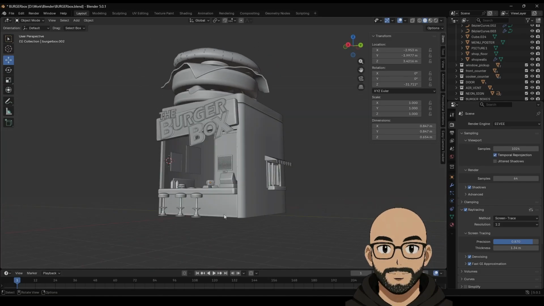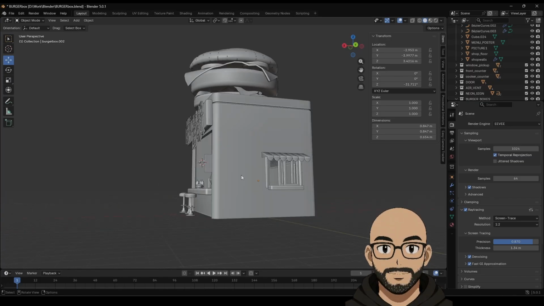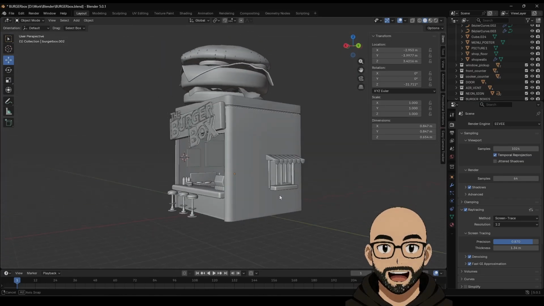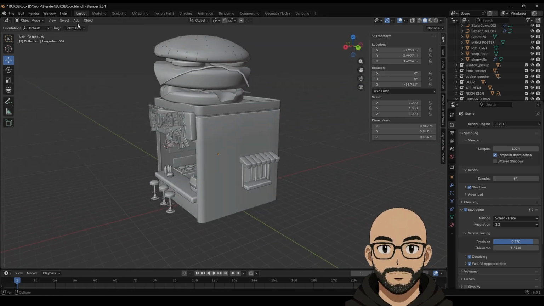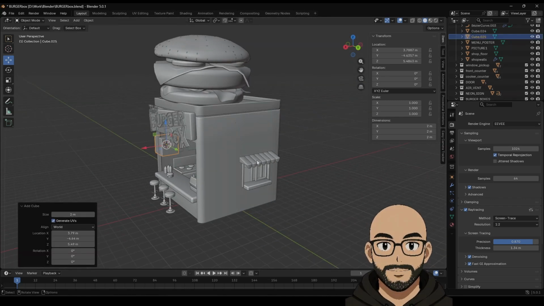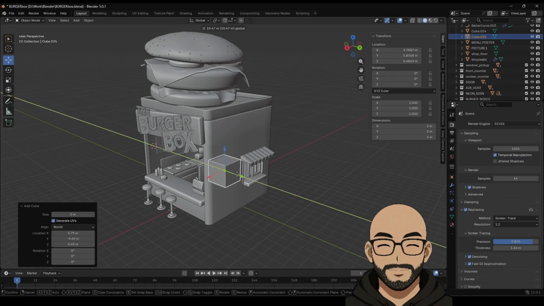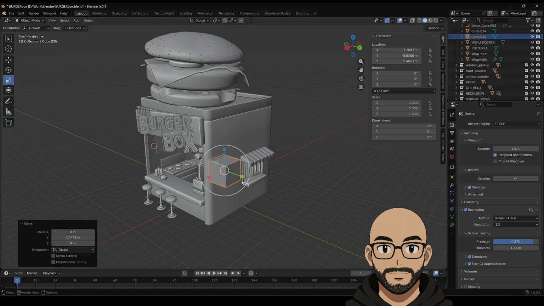Maybe add some kind of split here or something, and some little bricks. I don't know. Let's start off with adding some bricks to the wall. We're not going for a texture. We're not going to use texture. We're just going to use little cubes that just stick out.